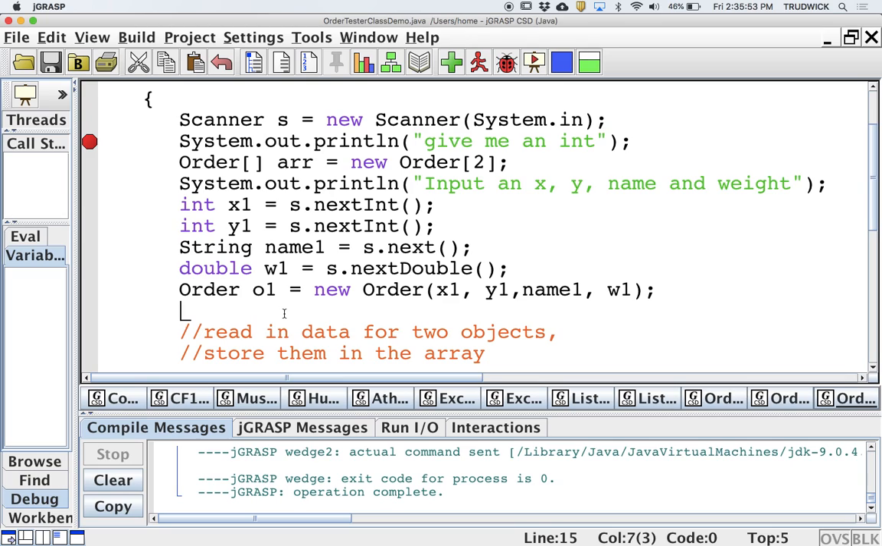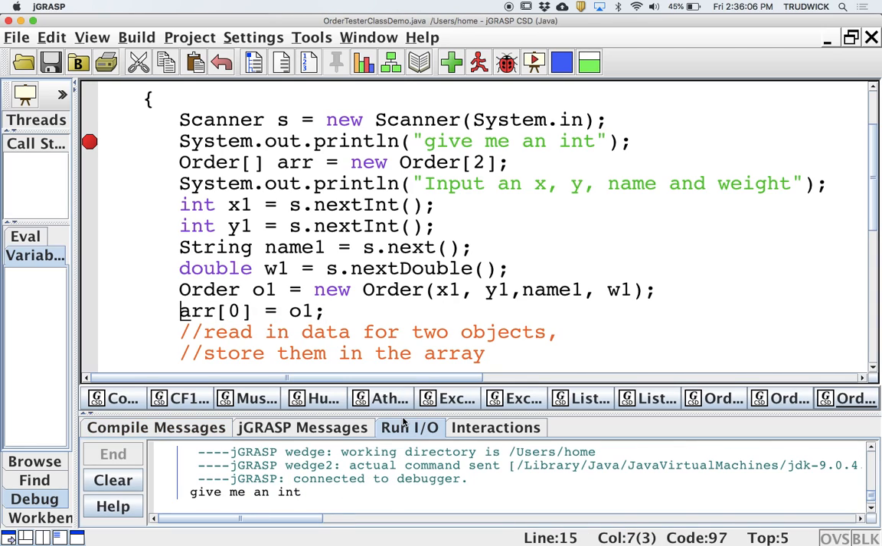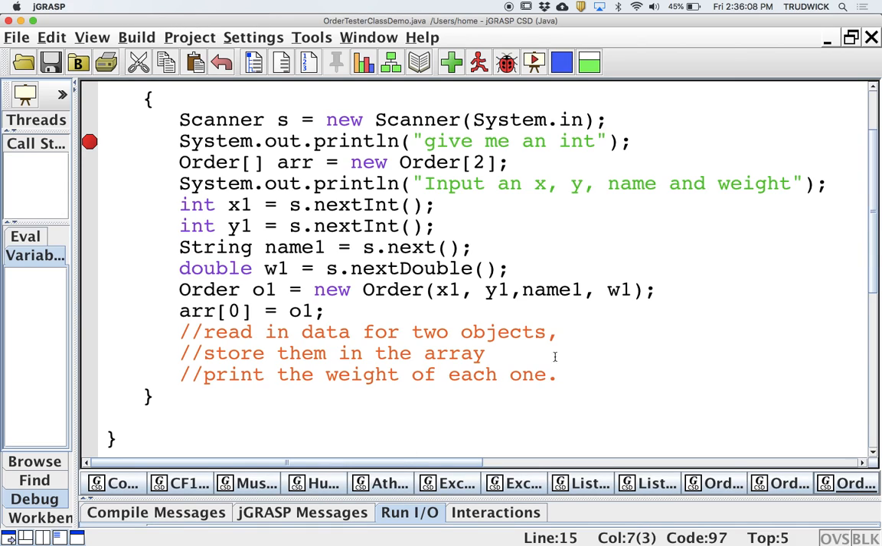And then, let's do the last step here. So we have r[0] equals o1. What that does is it adds my order to my array. Cool. So if you have successfully done that, your goal is to build a second one, add it to your array, and then access the two weights of the values in your array. Cool, I'm going to pause.